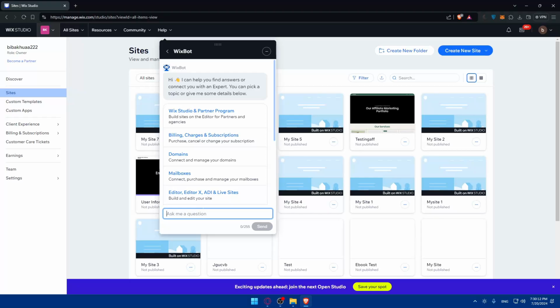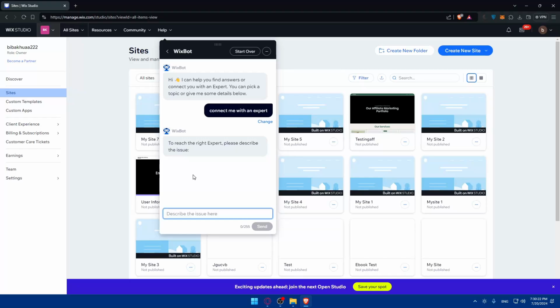If you just type or tell them, connect me with an expert, hit the enter button. And let's see. To reach the right experts, please describe the issue. As you can see, they will not let you contact the support right away until you tell them what the problem is. So make sure to describe the problem.